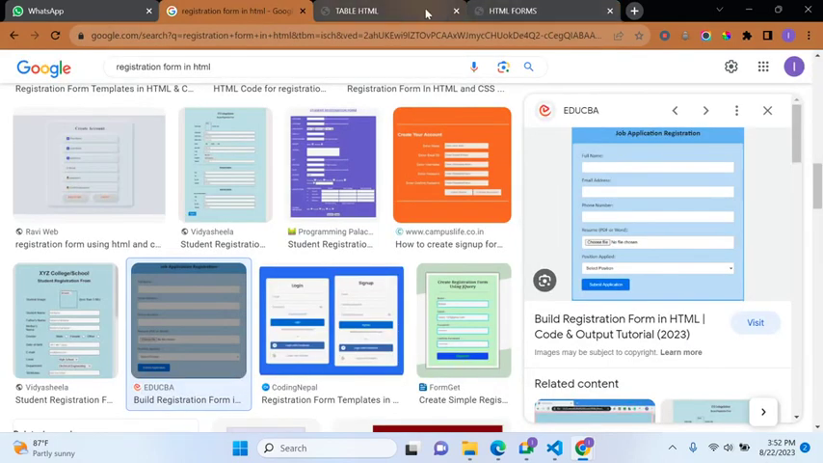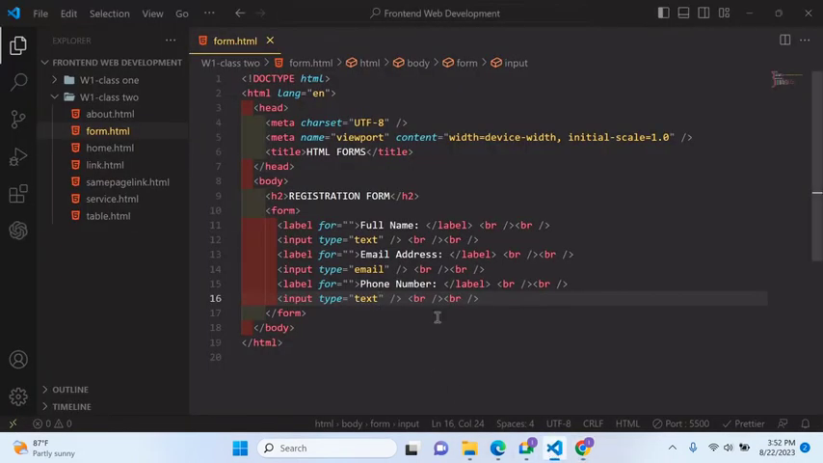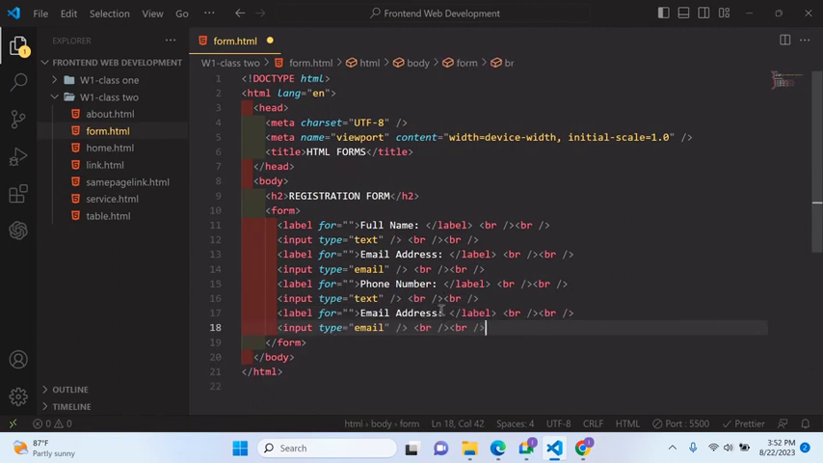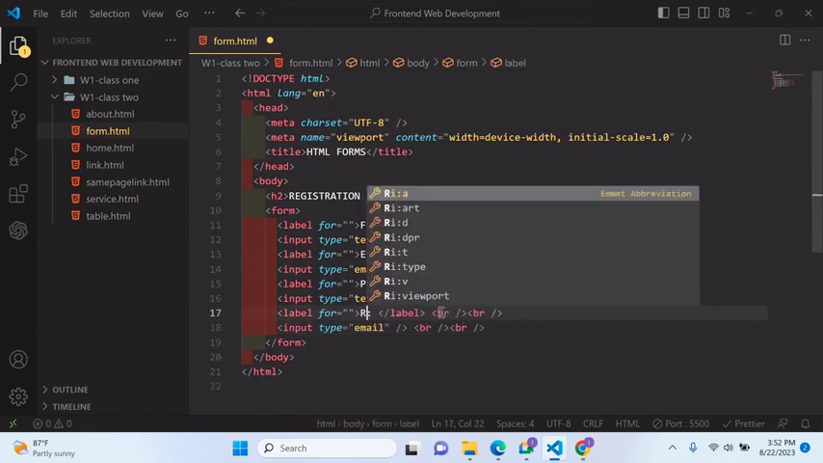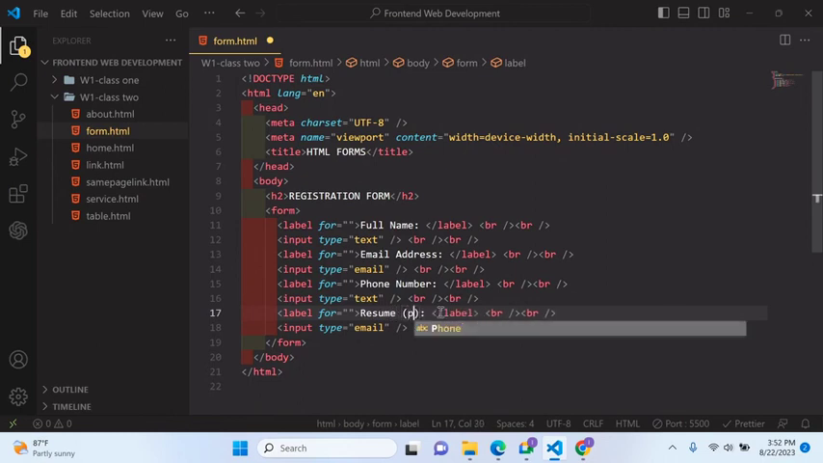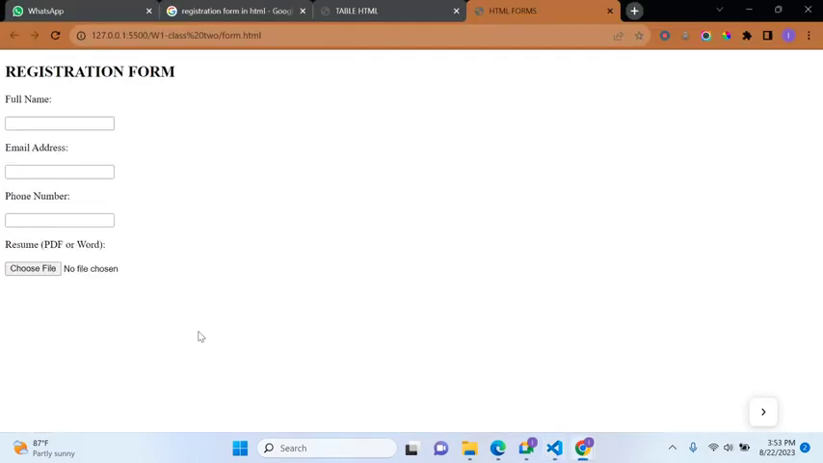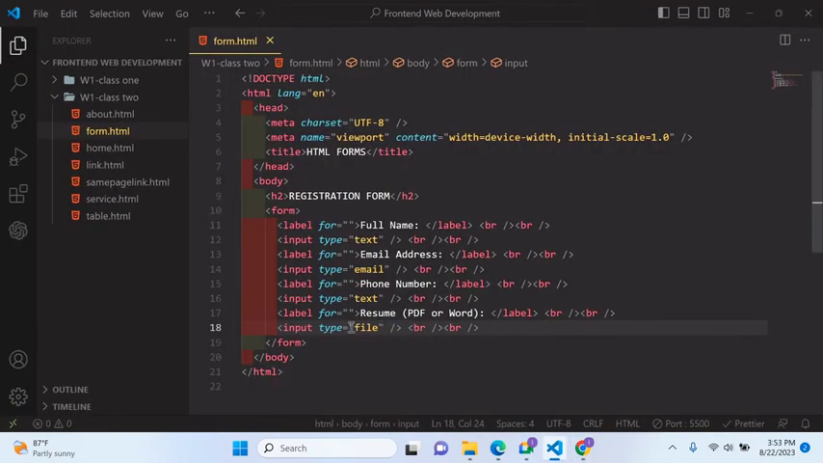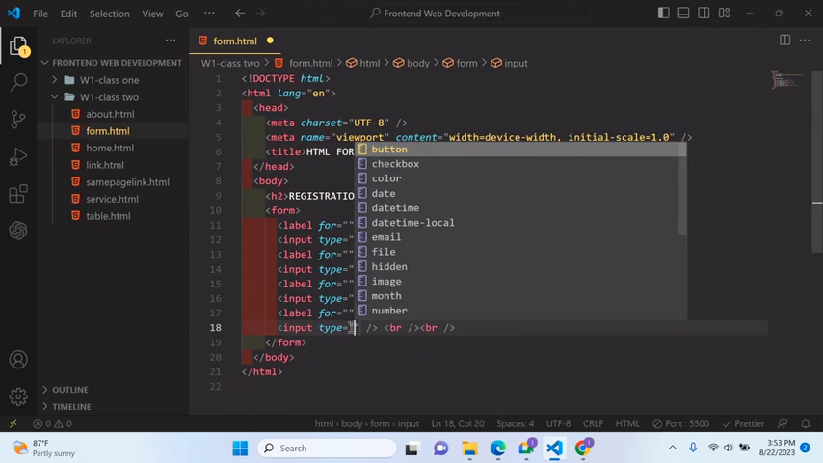Then we have resume, PDF or Word. So I think this one will be a type of file. Coming here, I think it should be file.